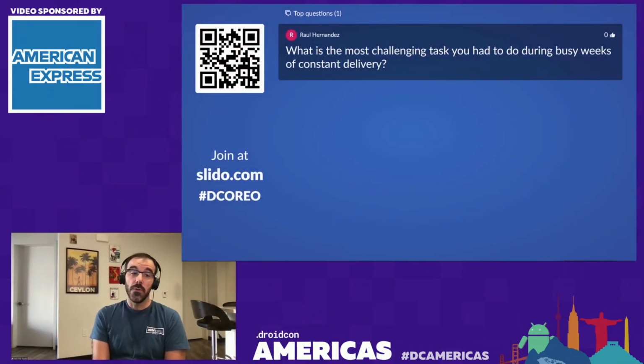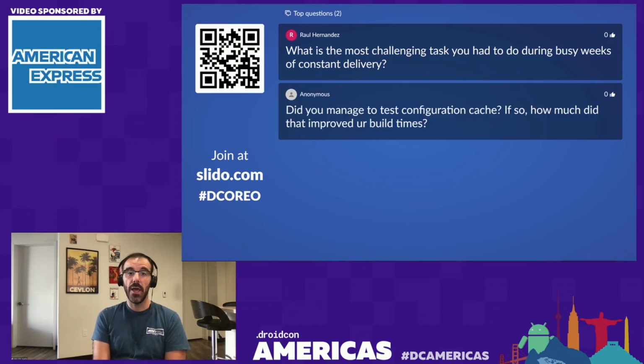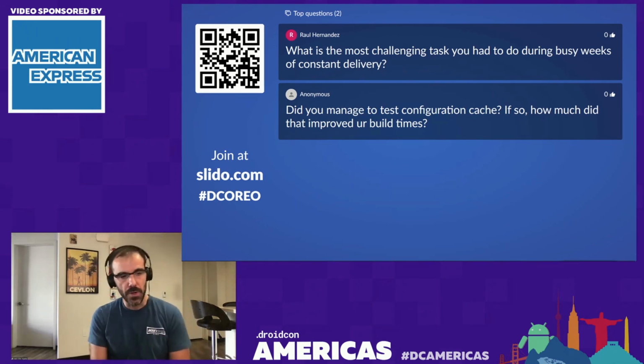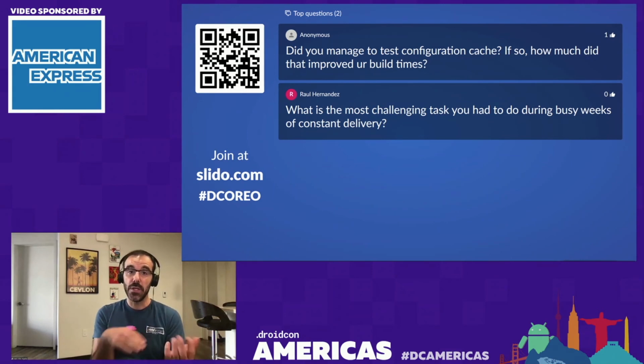What is the most challenging task that you had to do during busy weeks of constant delivery? Well, I remember having problems with Docker, Java 8, and Linux, and it was like a nightmare, because when you have some memory pressure with Docker and Java 8, you are not going to get a heap memory error. So Gradle, or the container, is going to kill your Java instance, and you don't know where it comes from.